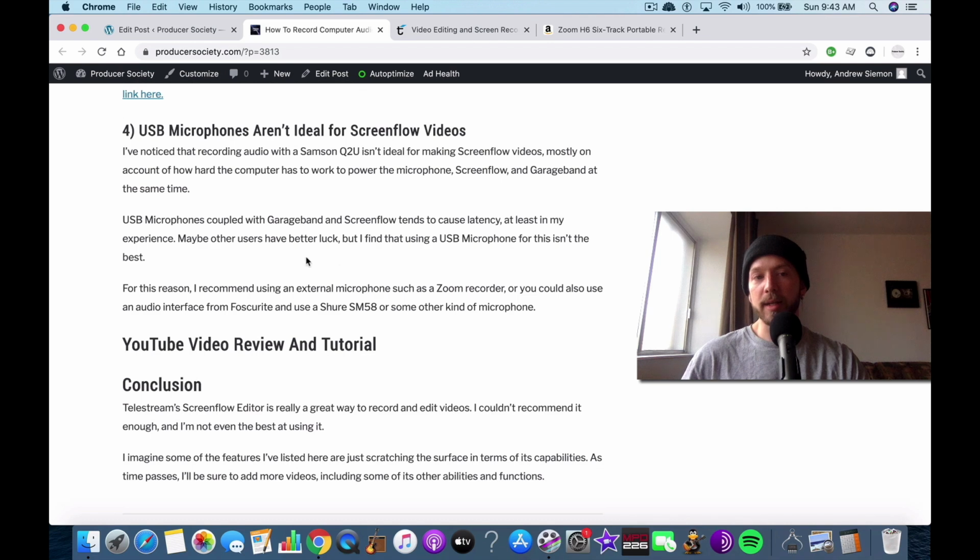And another thing to add is that I've already mentioned this tangentially in this video, and that's that USB microphones aren't the greatest when it comes to ScreenFlow videos. I'm not sure why. I imagine it's because the USB microphone is kind of running on the same hardware as the computer, in comparison to an audio interface with an actual microphone plugged into it. I think it just makes it a lot easier on the computer if there's an external sound card outside of it and you're using that rather than the sound card in the computer.